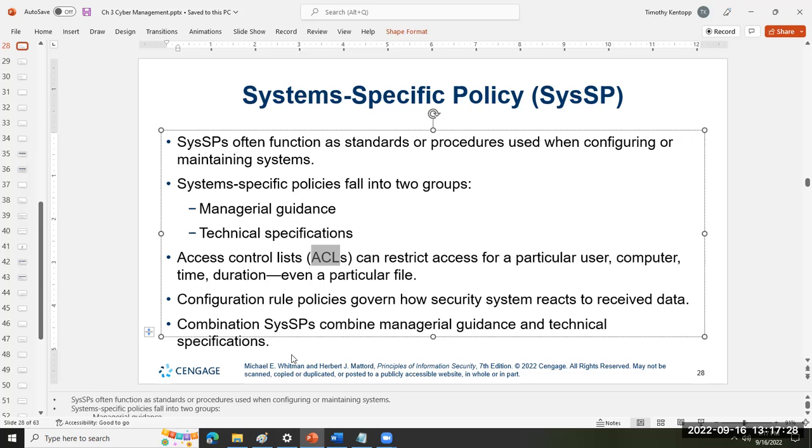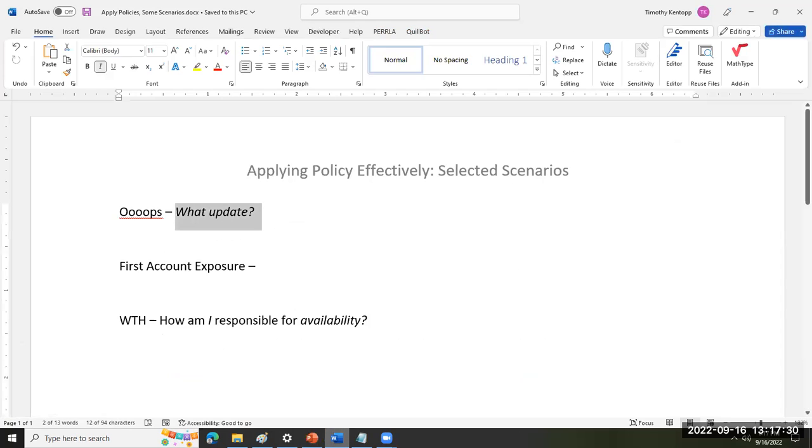Now, we said there were 3 different kinds of policies. And before we get into the 3 different scenarios, oops, what update? Second scenario, first account exposure. Third scenario, I wanted to replace this with an F, but I thought, no, this is an academic setting and it's not like a sassy comedy YouTube routine. So in the interest of propriety and dignity, I'm going to leave it an H instead of an F. What the heck? How am I responsible for availability?